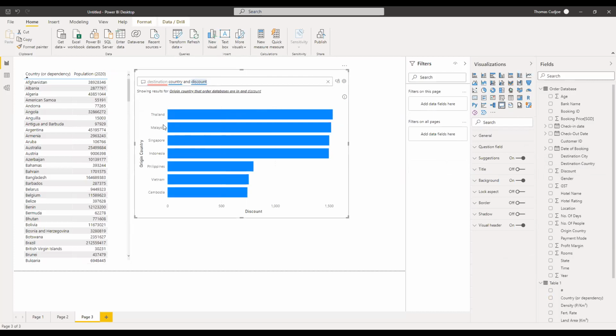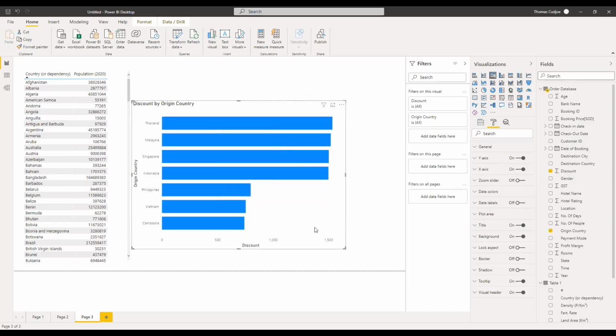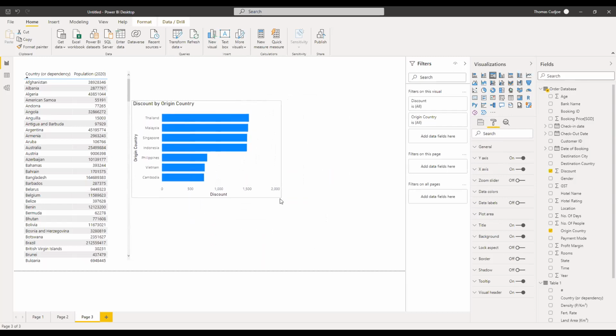So for each of the countries, it has given us their total discount. So if I want to use this on my report, you see that we have a button here. I just click on this to turn it into a standard visualization. So now I click on this. Now this becomes a chart, which I can use to build my report here.